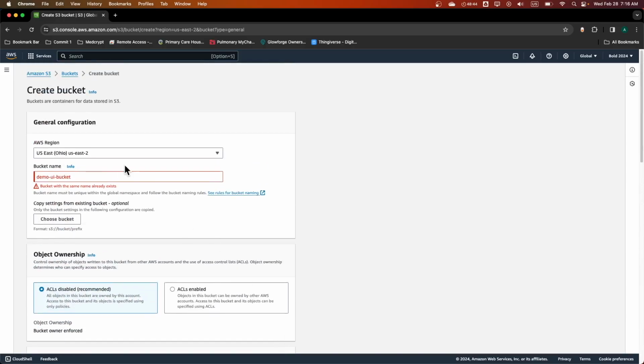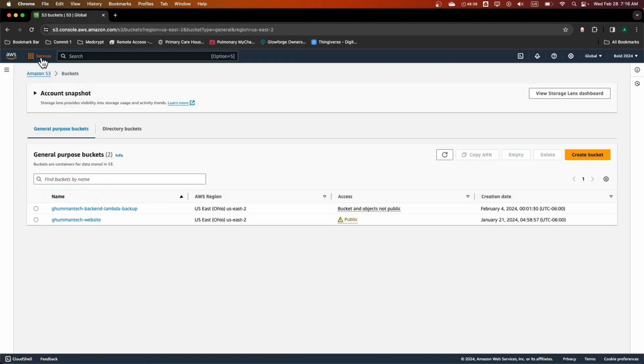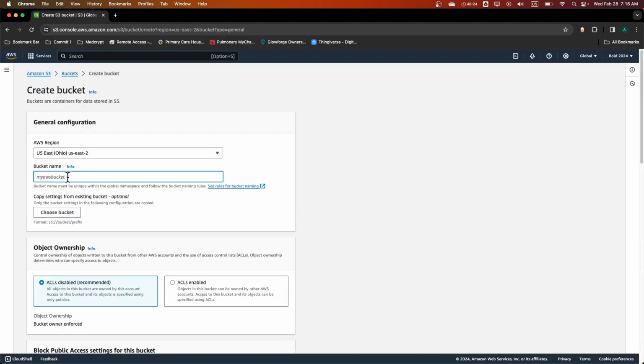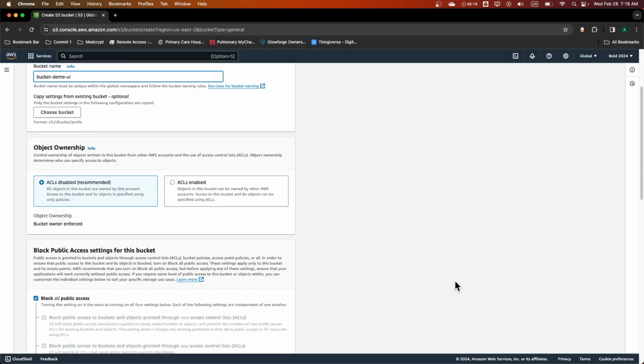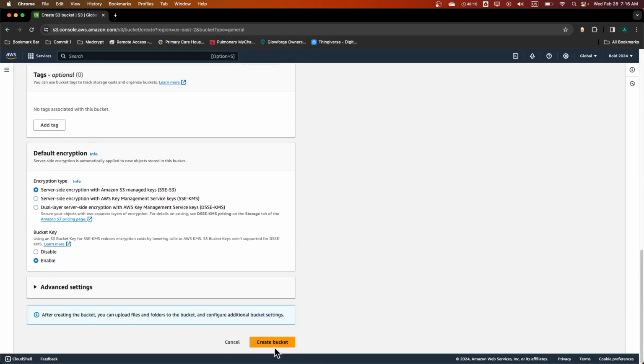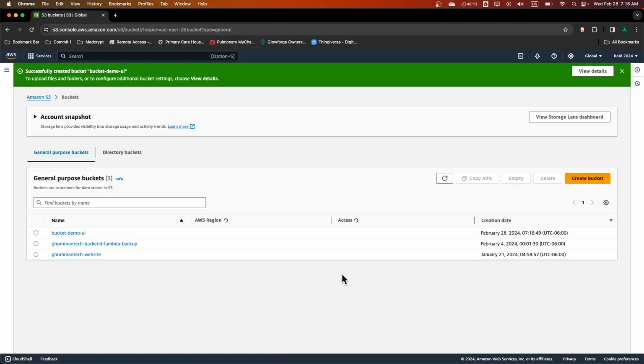One more time. Okay, it didn't like the name; it already exists. Oh, because I already created it and didn't notice that. So I clicked it twice, I guess. So you can refresh it. No, it is not here. Bucket demo UI. The rest is going to be the default, create bucket.